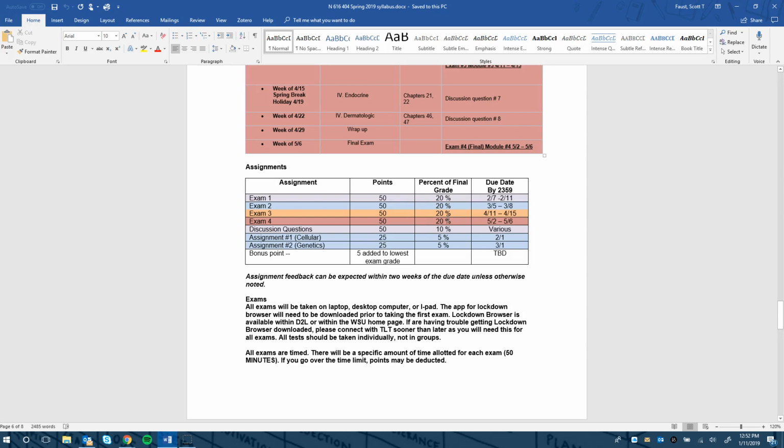So let's talk about assignments. Exam 1 is worth 50 points and is worth 20% of your overall grade. The exam window will open on February 7th and will close on February 11th at 23:59. As long as you have accessed that exam by 11:59, you are fine. The caveat is I would recommend you take the exam sooner rather than later in case you run into problems. If you run into any technological problems, you have much more time to get that taken care of. And I'll work with you.